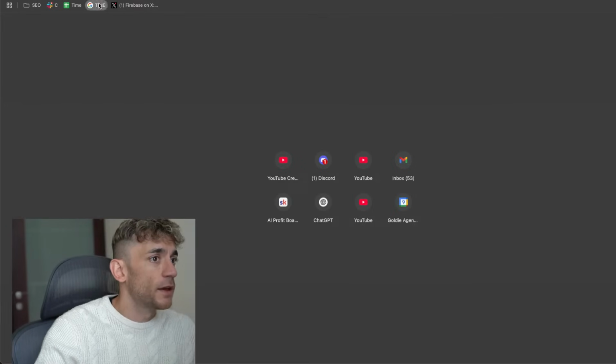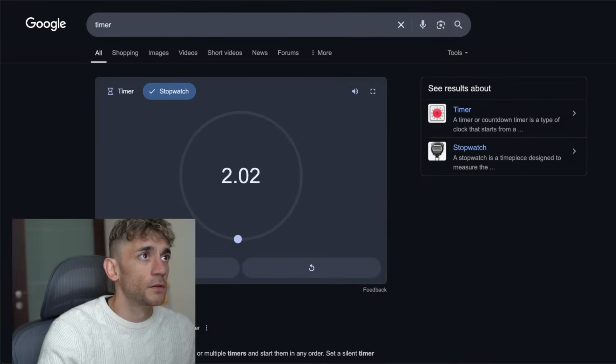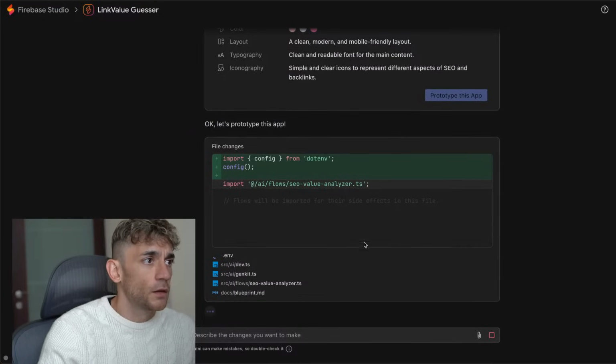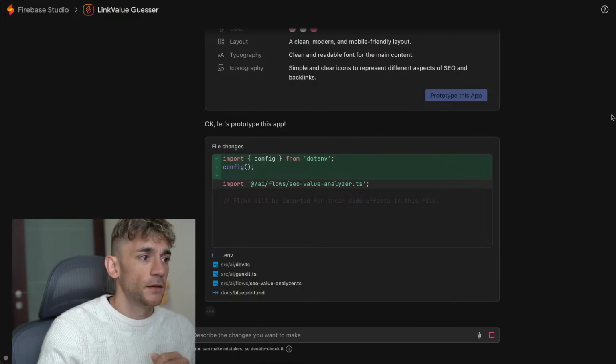So if you're wondering how long this takes to generate, let's put the timer on and see how long this takes. So it's building it out right now. I think what it's also going to do is ask me for a Gemini API key.